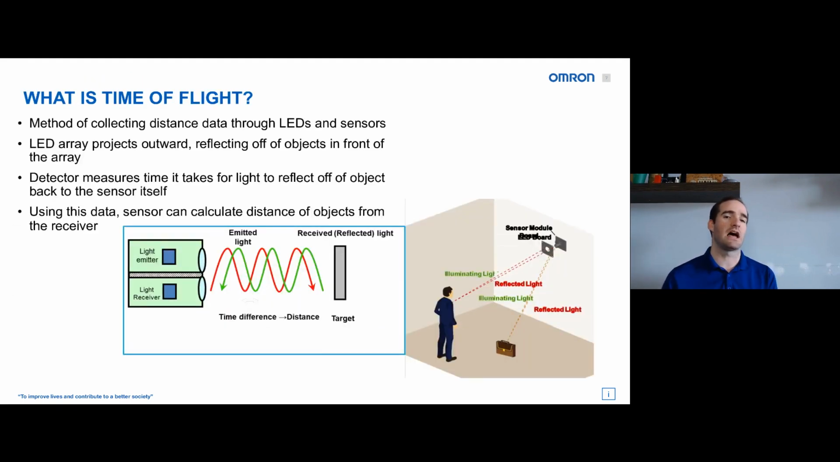So I've been talking a lot about the time-of-flight method. For those of you who aren't familiar, time-of-flight is a method of collecting distance data through LEDs and sensing. So unlike optical sensing, which is just able to generate a 2D image of what you see in front of it, the time-of-flight method is actually gathering distance data. So it's able to capture the space in a room and the objects that are in front of it.